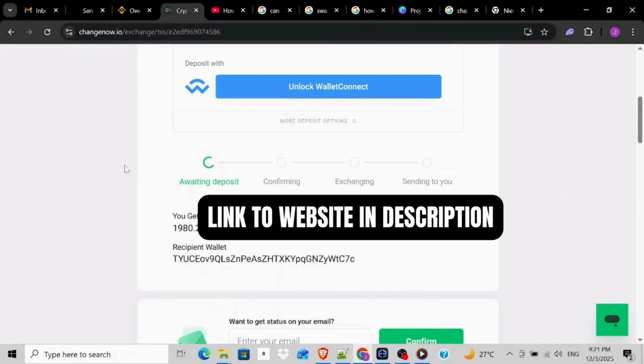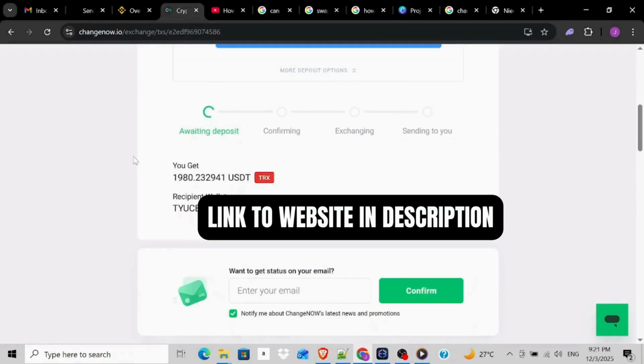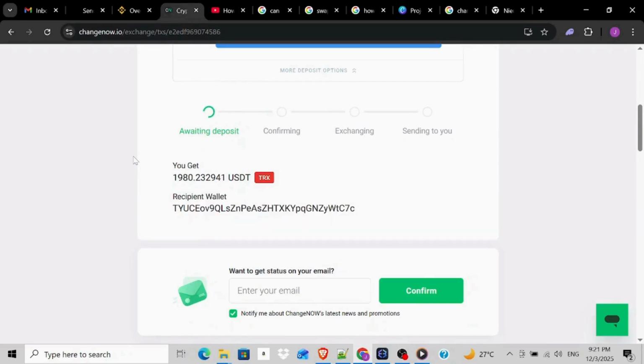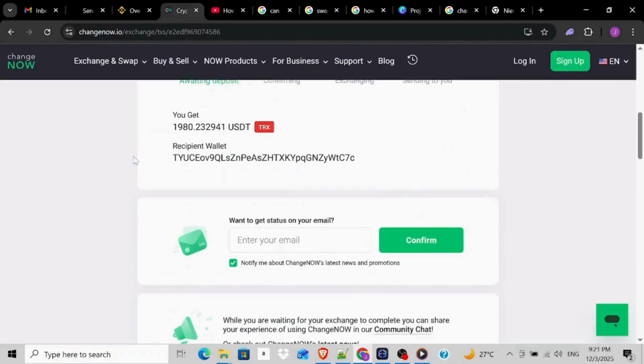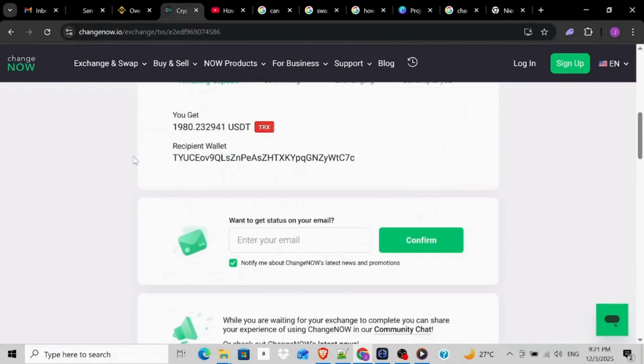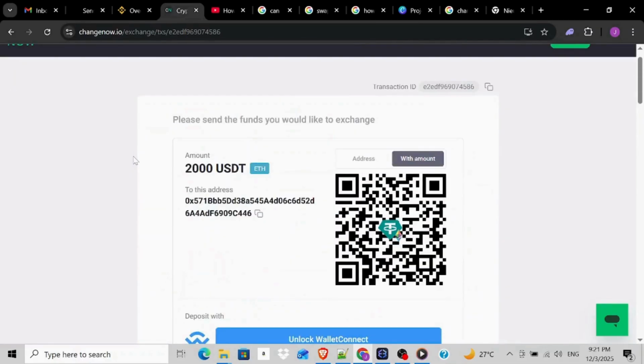That's it. That's how the process works, and it will take you about 2 to 10 minutes because 2 blockchains are involved. So that's how ChangeNOW works, and it's very helpful if you want to make cross-chain swaps.